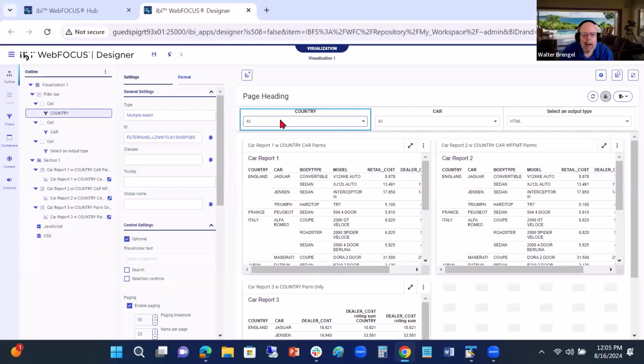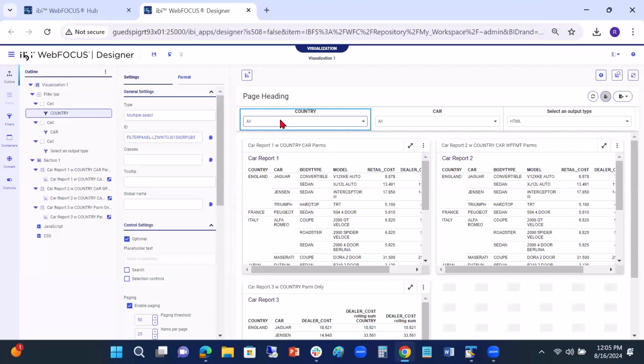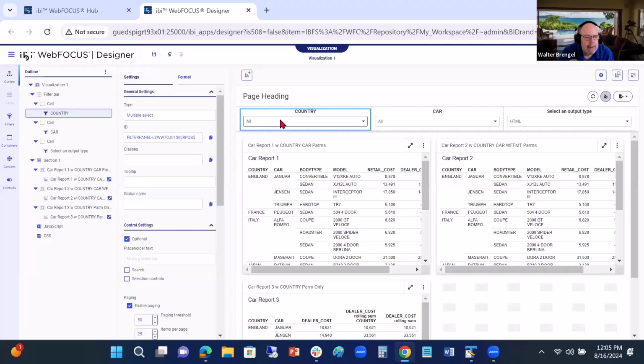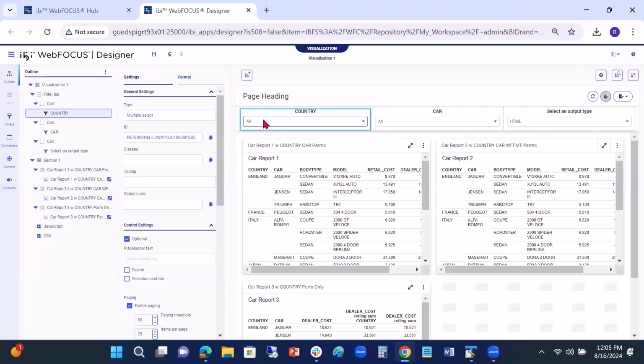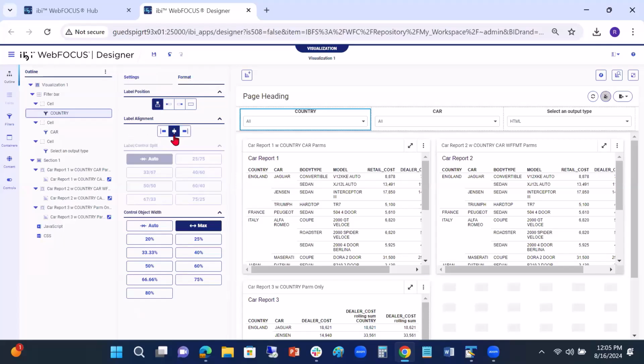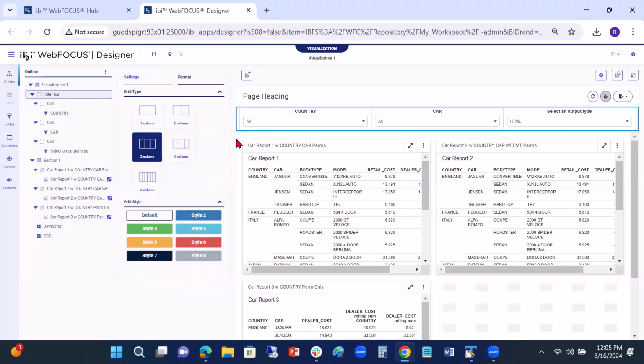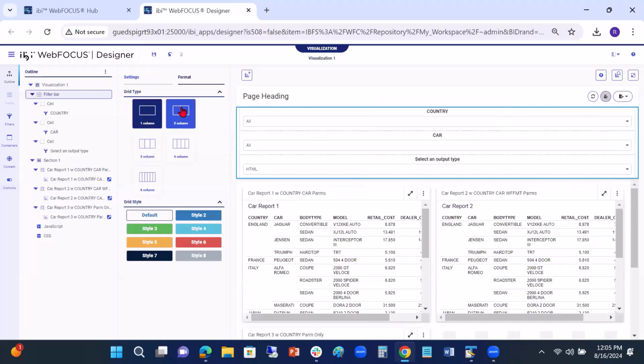Yes, Renee? There's a question. Can you have your filter bar go down the page instead of across? Yes, I believe there's a setting for that. The way you can do it is through alignment. If you get to the filter where the styles are, there's the ability to change whether or not you want it to go across. So if I wanted it as a single column, I could do it that way.